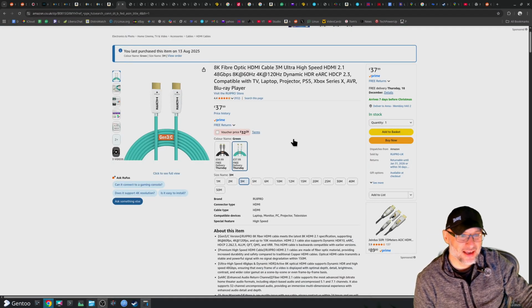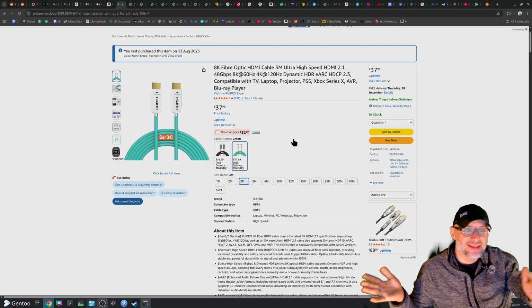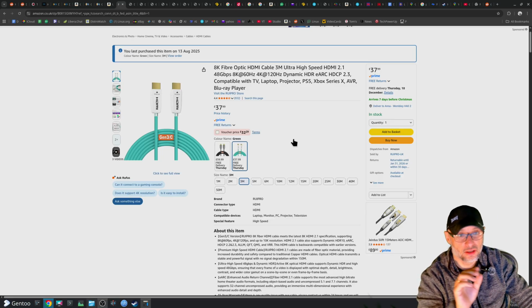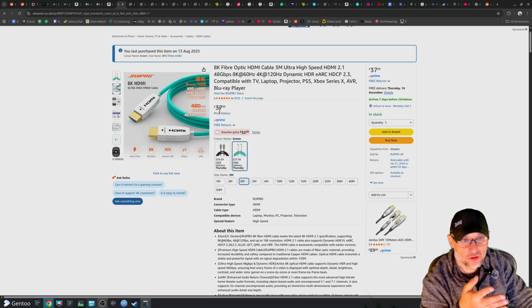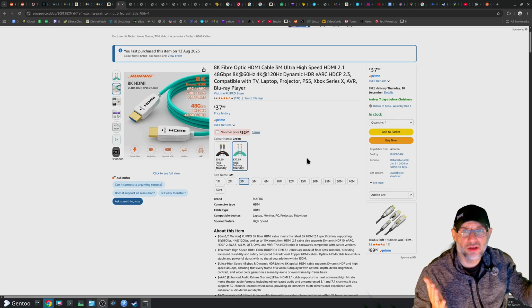With HDMI, cables are a nightmare, and especially with some TVs. Like my Hisense doesn't really care what cable I'm using, but my Samsung is so extremely picky. So I ended up with this super expensive fiber optic, almost £40 for a 3 meter cable. So I've got this one just to make sure, because with any other cable, I had random black screens.